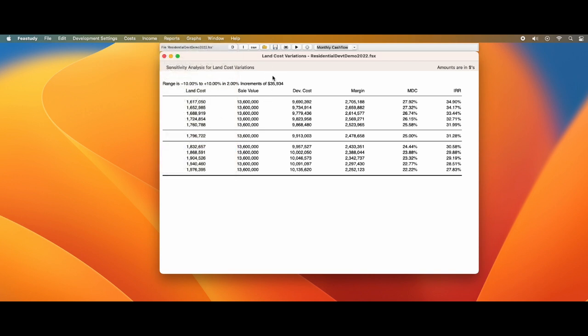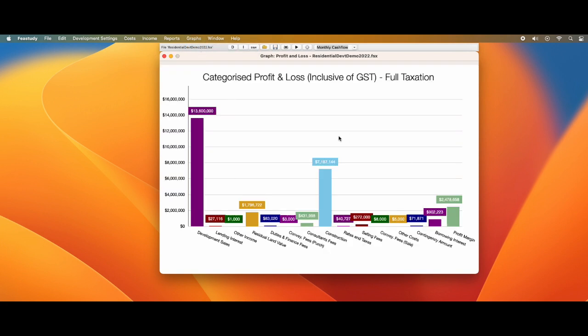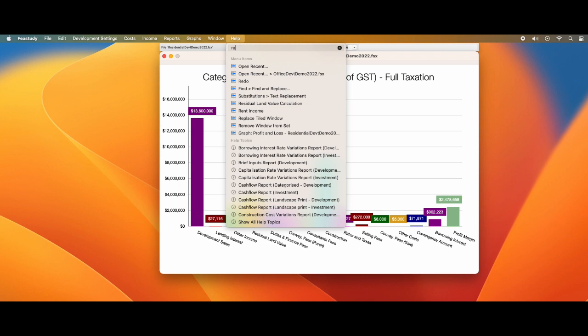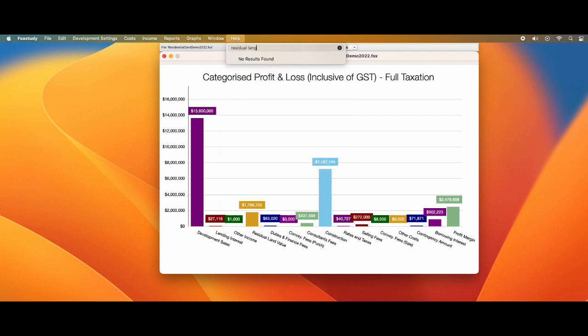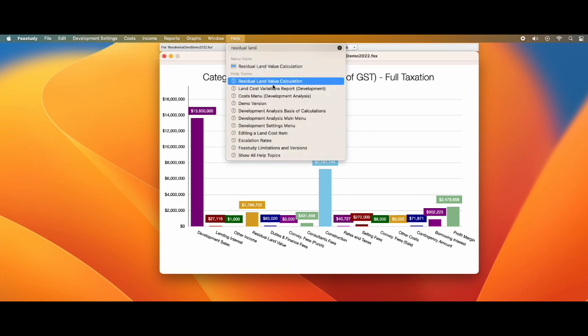All reports can be viewed on screen, printed to paper or PDF, or exported to a CSV file for importing to a spreadsheet application. Graphs which display certain reports' information in illustrative charts can be viewed on screen or printed to paper or PDF. Feastudy also has a help option available from its main menu. From this option, we can undertake searches to find out how the application deals with certain functions and defines particularly important terms. For example, if we do a search for residual land valuation, we start entering the words for this in the search field here.